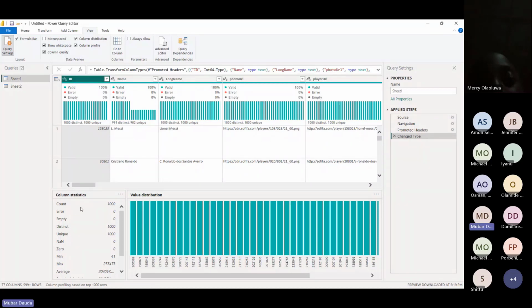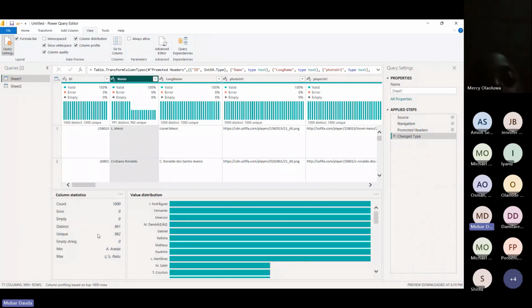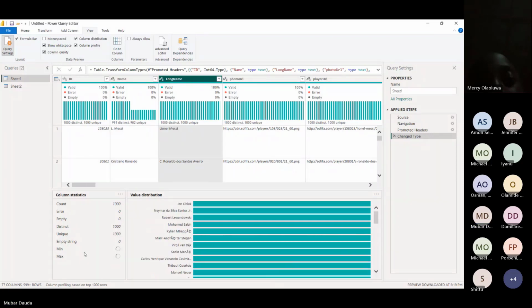You can see counts, errors, distinct, non-value, which is no value, zero, the minimum number in that column, the maximum number in that column, and the average. It will give you the column statistics above for every column you select. So when I select this, you can see these things, minimum, maximum, different things. That's for column data profiling.